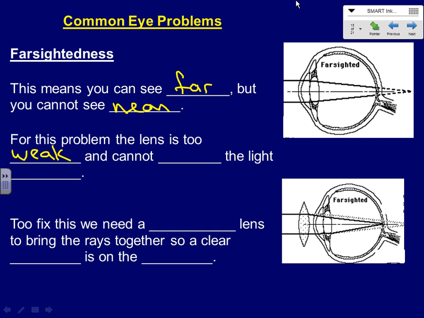Farsighted, too weak. That's odd. No, that's what it is. Or it could be you've got a short eyeball. Right? Could have like short eyeball syndrome. I don't know if that's a real thing. So it's too weak and cannot bend the light enough.